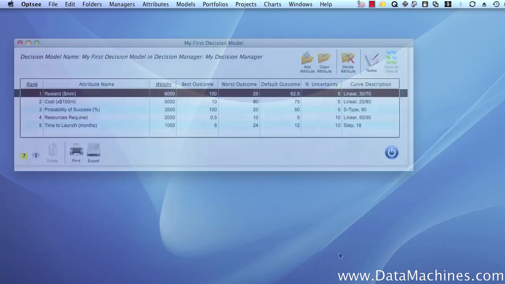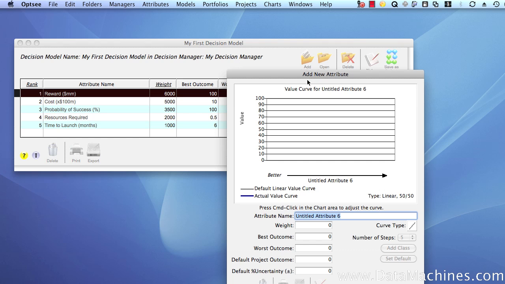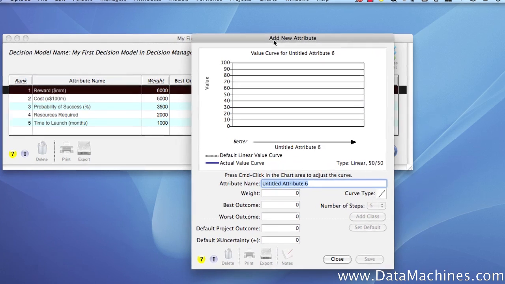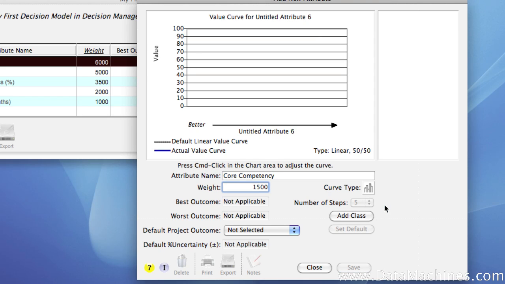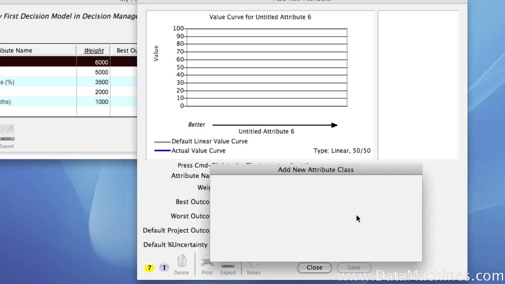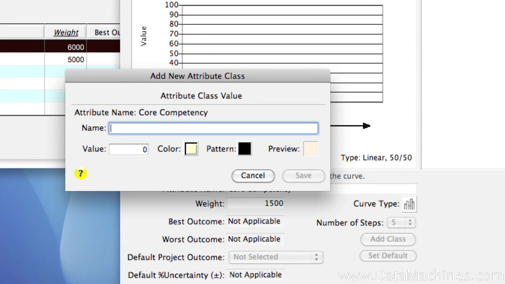So, as before, we're going to click on the Add Attribute button to open the new attribute form. We're going to name the attribute Core Competency, and we're going to set the weight to 1500. Next, we're going to select the discontinuous curve type using the Curve selection menu. Now, we're ready to start adding classes. We start by clicking on the Add Class button to open the Add New Attribute Class form. This is the form that we'll use to name the classes and set the value as well as the color and pattern that will appear on the chart.